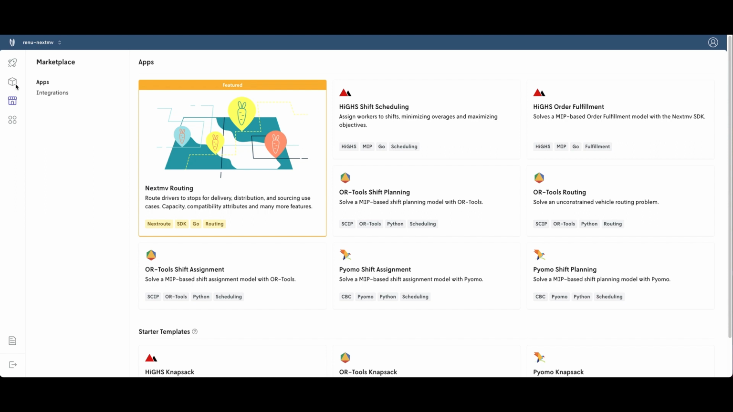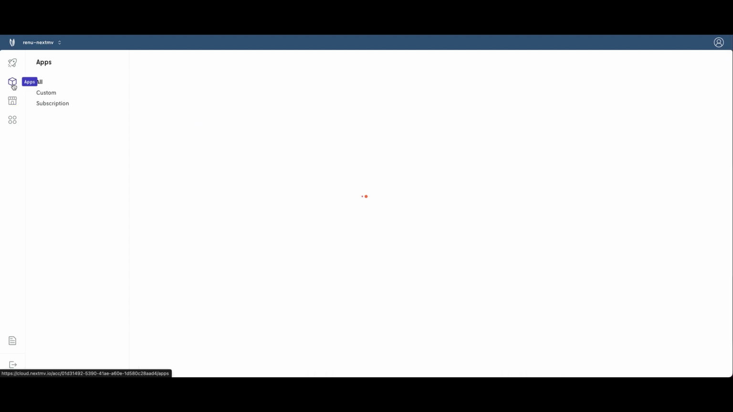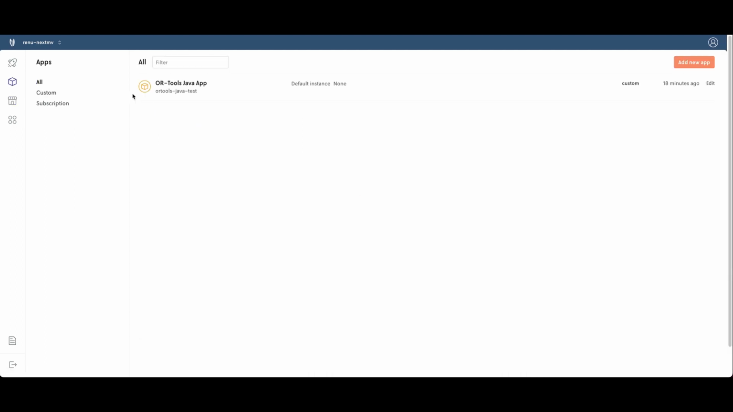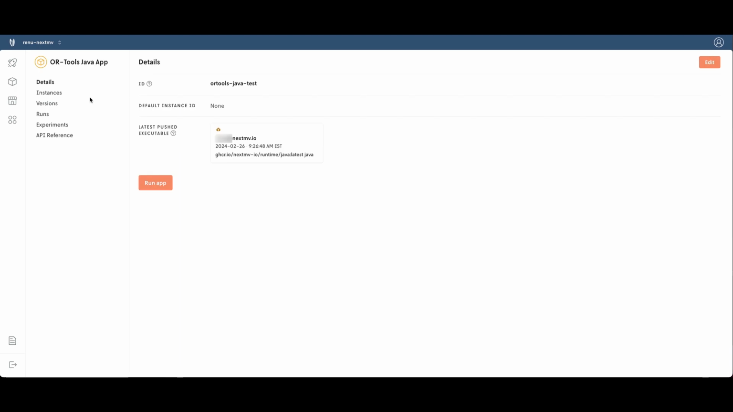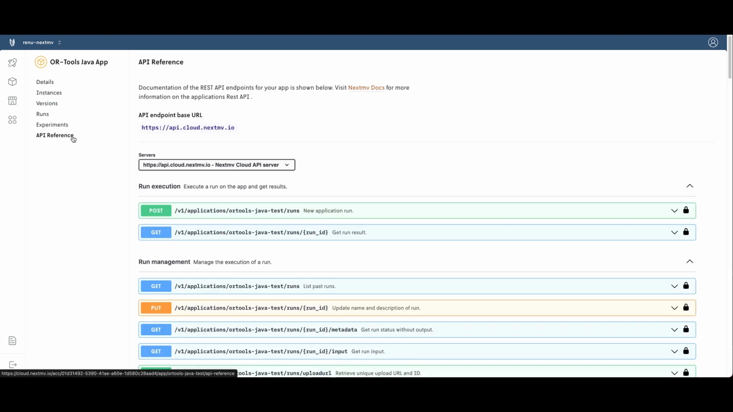So before we hop over to our GitHub repo, I'll show you what a Java OR-Tools app looks like when it's been pushed to Nextmv Cloud. You can create instances and versions, make runs, as well as look at those details. You can create and analyze experiments, and of course, you have your unique API endpoint for interacting with your app, and this allows you to create a decision service and easily integrate your decision app into your existing systems.